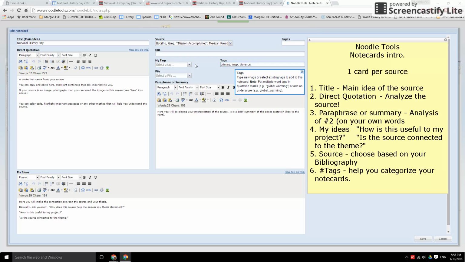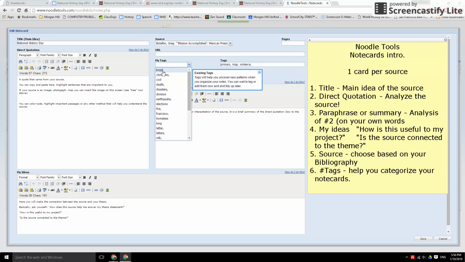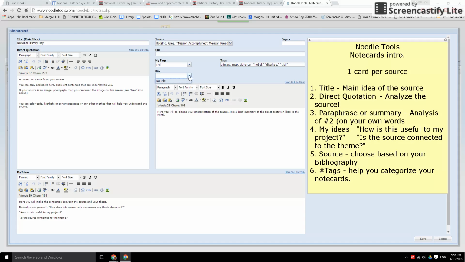Once you have them saved, they're going to this part called My Tags, and then you can quickly choose some of the tags associated with your topic. Okay, pile, in case you create different piles, I'm going to talk about them. And once you have everything done, you can just click save, and that should be the end of it.